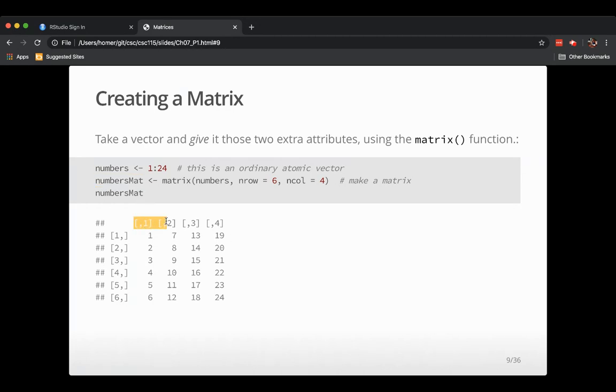It's important to note that the top things here are not part of the matrix. They are kind of clumsy names for the columns, and the things on the side are not part of the matrix. They're clumsy names for the rows.